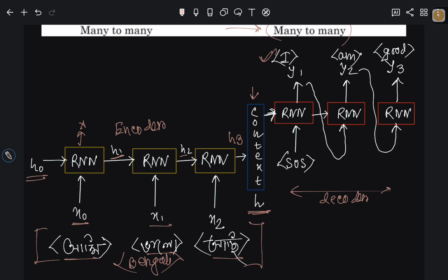That output passes through a softmax layer, and with the help of the softmax output we pick the most probable word. If the model is well trained, that will produce "I", right? Generally we pass this "I" as an input to the next timestamp, and it produces the next output, Y2, which equals "am", right? And then it goes on until it produces an end-of-sentence token.